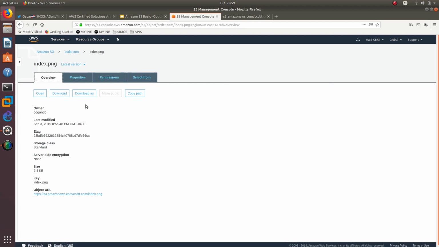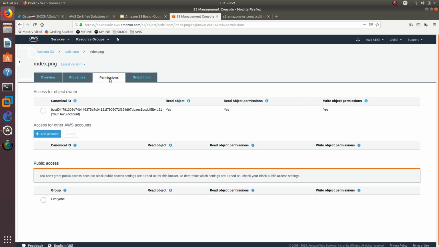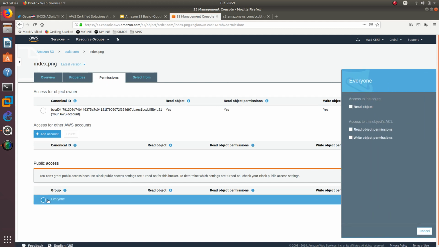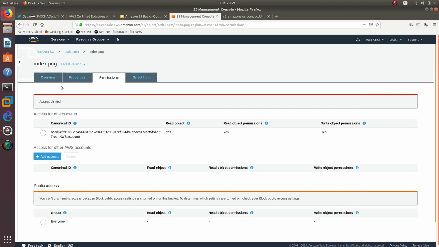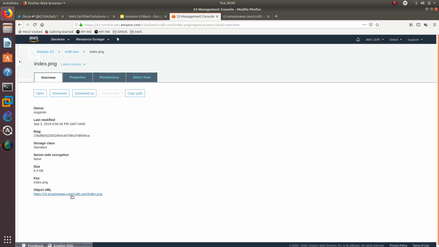So you have to go ahead and change the permission and tell it that anybody can see it. If you go over here to permissions and click on everybody to read it, it's going to tell you that this object will have public access. Let's go ahead and save it. Good. Let's go back to overview.